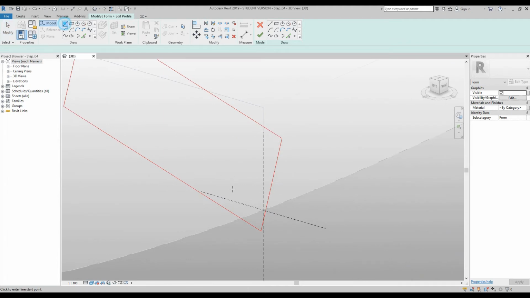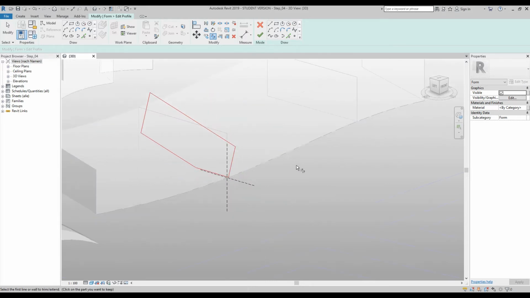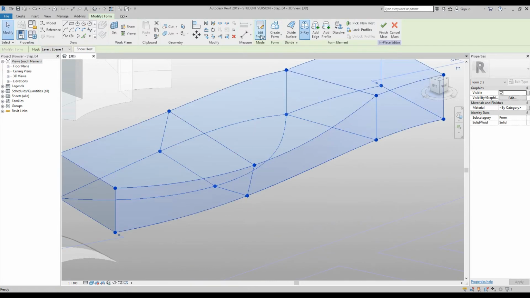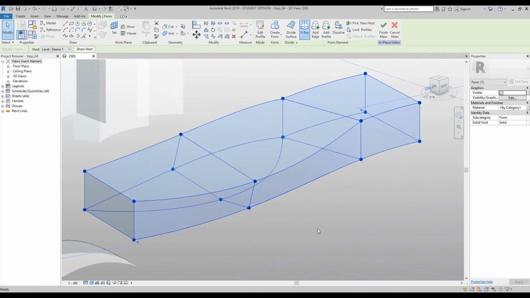So if we draw a line from here to here, and then what we're going to do is cut and trim. So cut, trim. So it looks like that, and then press the green tick. And you'll see that our profile and our geometry has changed. We can do exactly the same on the other profile.